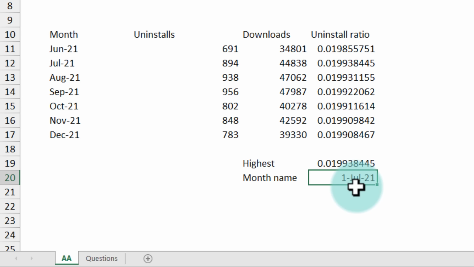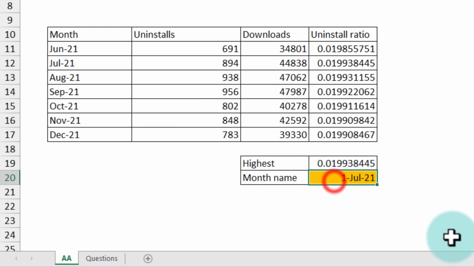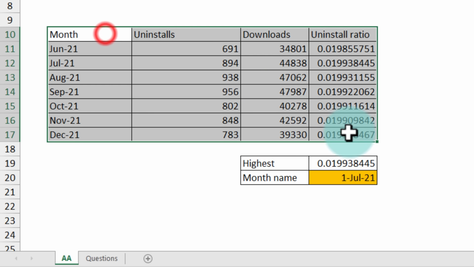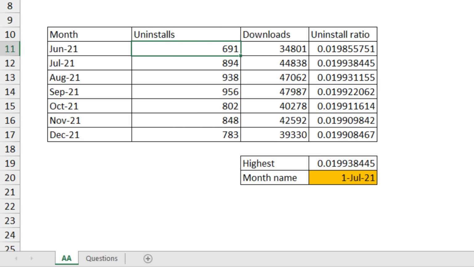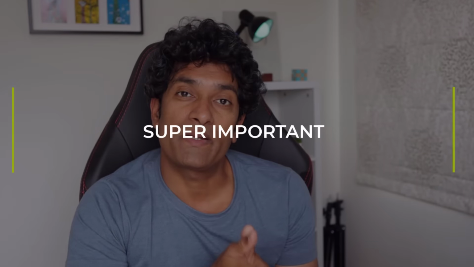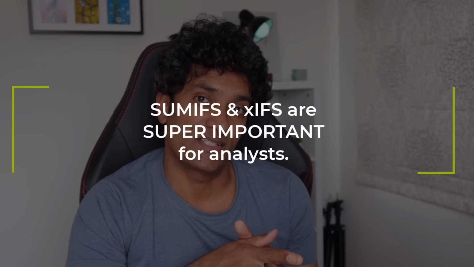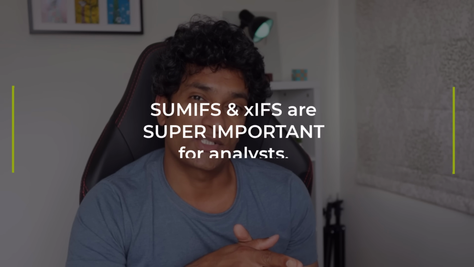As you can see, answering this question requires calculating so many more numbers and working with the SUMIFS formula in different ways. And that is why SUMIFS and other IFS functions are super important for data analysis situations. Let's take a look at the next question.